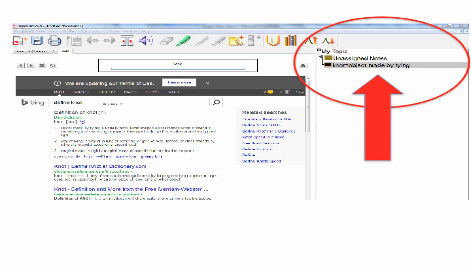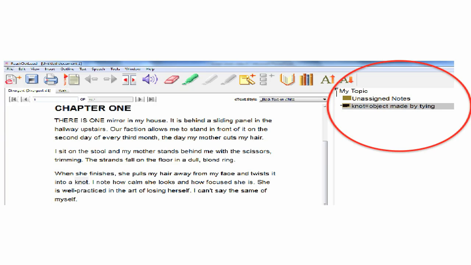Read Out Loud also provides a place for students to actively take notes from the Open Dictionary tab so they can type the definition they just looked up. This Note tab continues to appear when they move back to the open book.